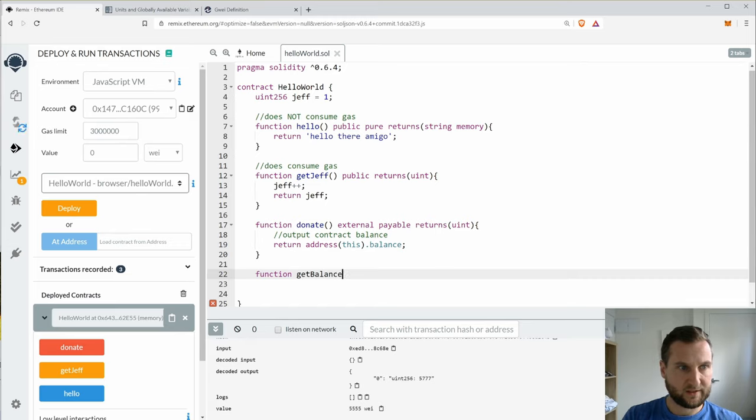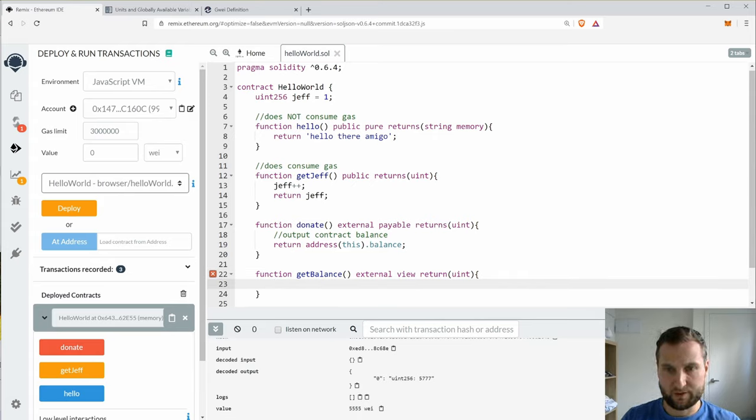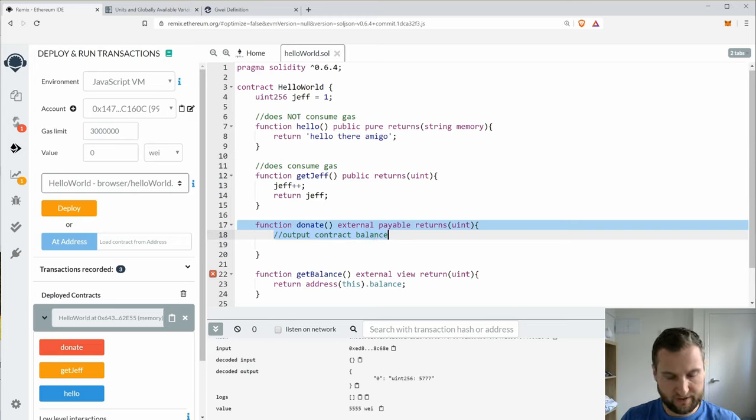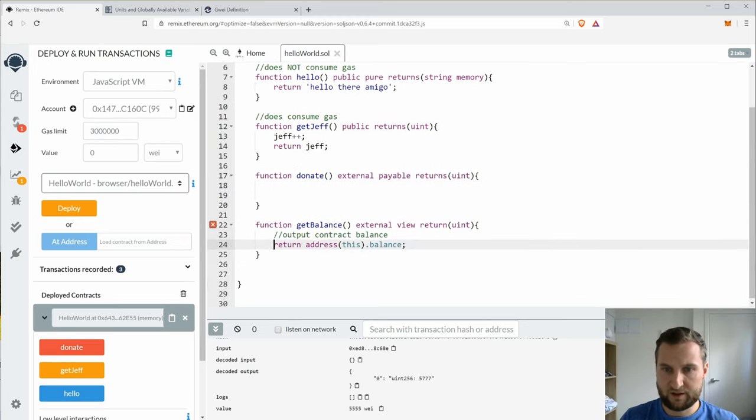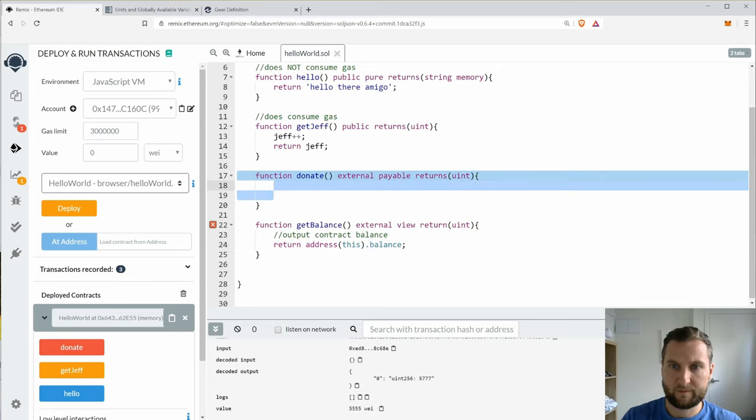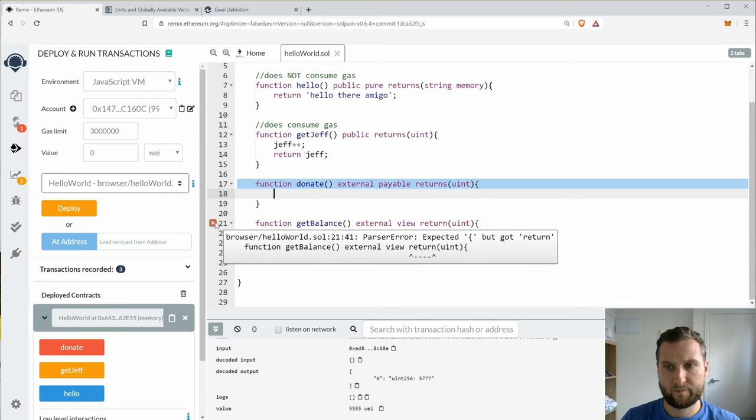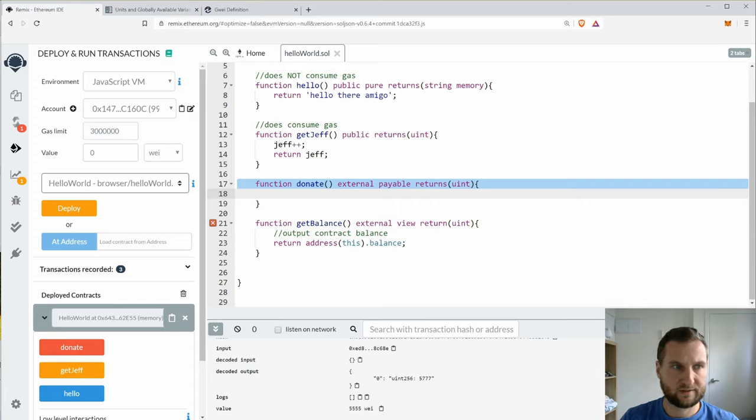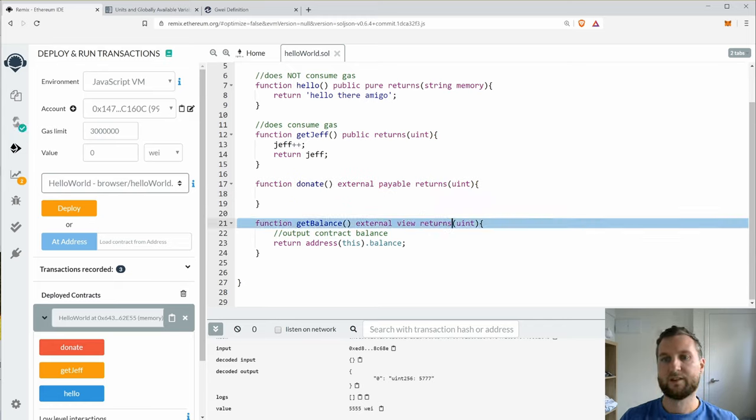So let's just call it getBalance, and we'll make this one external read only, and it's going to return a number showing us the balance. And all I'm going to do is remove this return statement down here. We no longer output the balance there. So we have a parse error. We are expecting nothing, and we got returning a uint. And I just forgot an S.